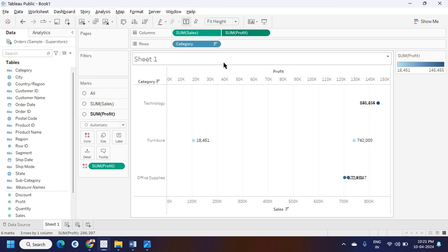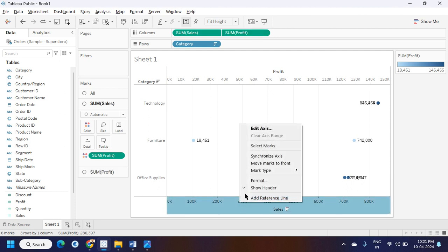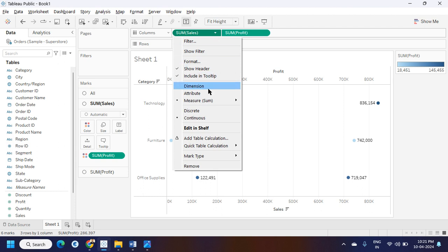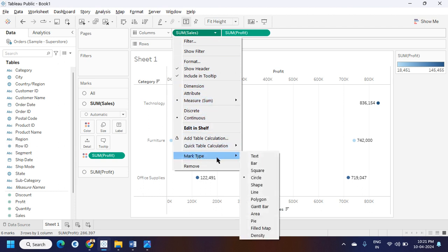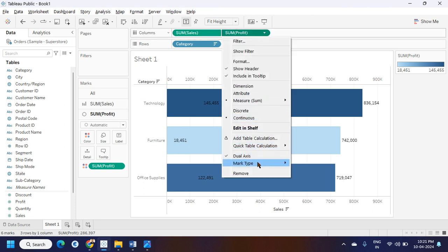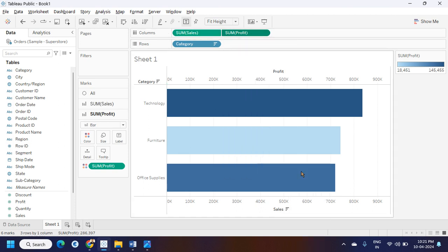Then what I have to do is synchronize one axis. If I right click on this, here I have the option synchronize axis, so it synchronizes the axis. Then here I have to change the bar type. So here I have the mark type. Here we can see it's now in circle. If I change it to bar, then for this profit also I will change the mark type into bar.